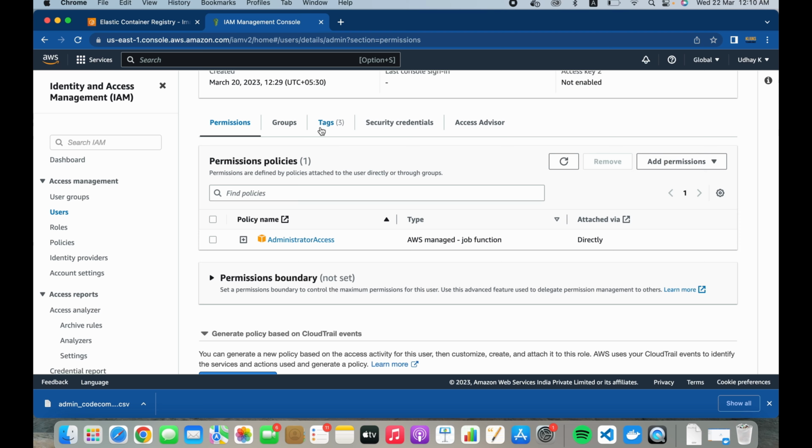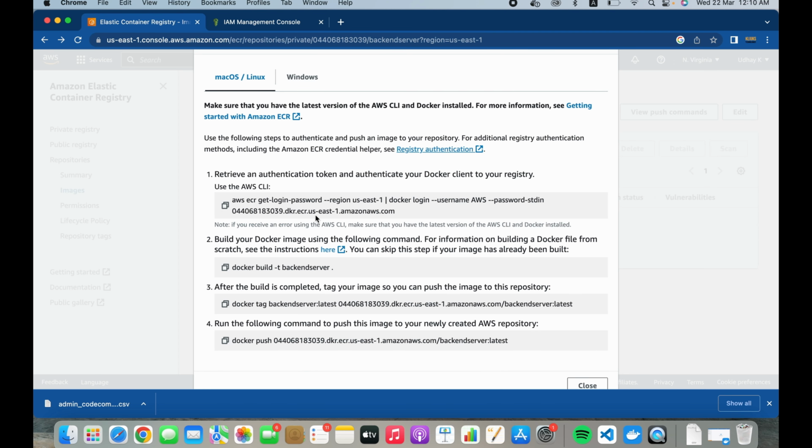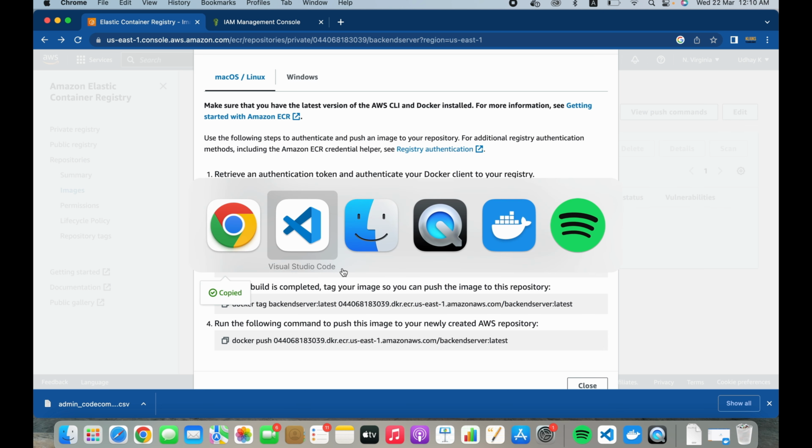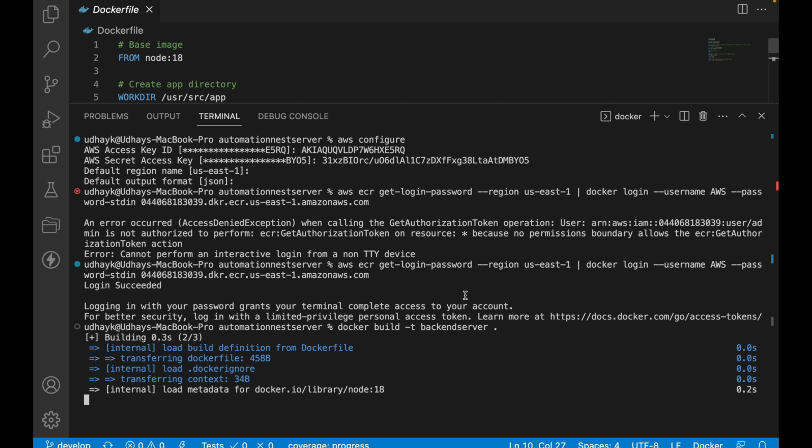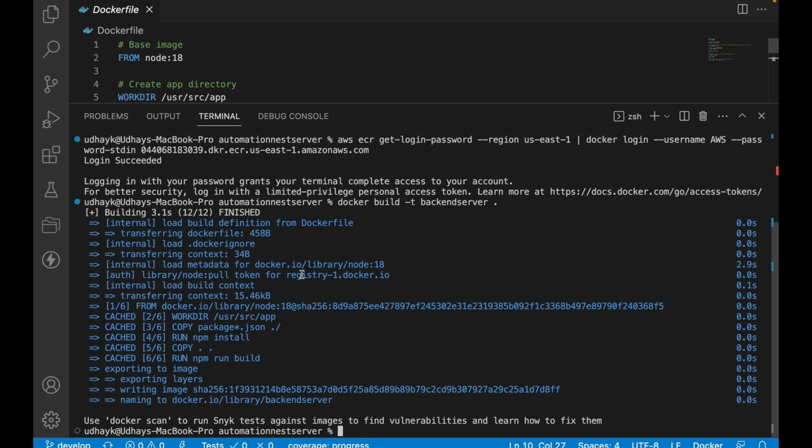So now what we do, we'll go to this particular thing. We will copy this. We will create a new Docker image. So this is the command, docker build -t backend server dot. So what it will do, it will create the Docker image with this name for all the files. So it is creating the Docker image. Okay, it is successfully created.